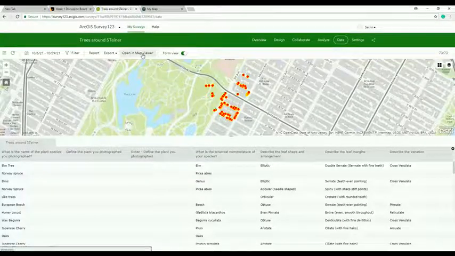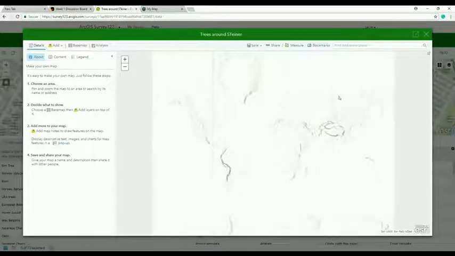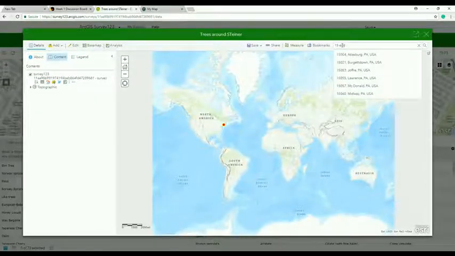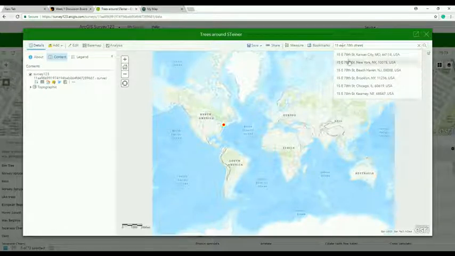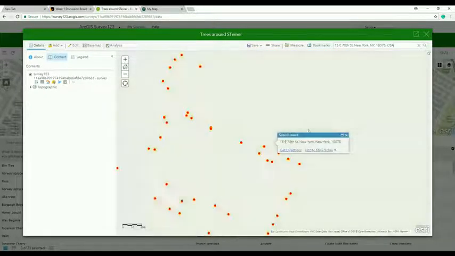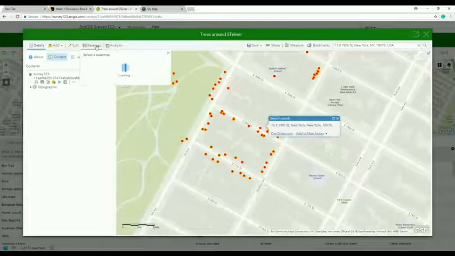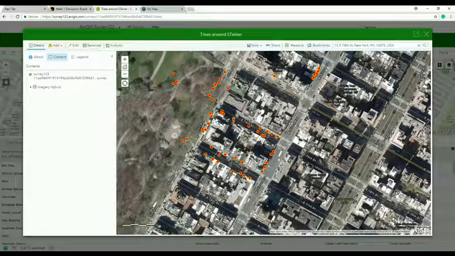So let's open this in Map Viewer. My school is on the Upper East Side of Manhattan, right by Central Park. And so we've got trees lining the streets, and we have trees, obviously, in Central Park. Let's change this base map to a hybrid layer. So all of these spots are trees that these 6 students have taken pictures of and identified.